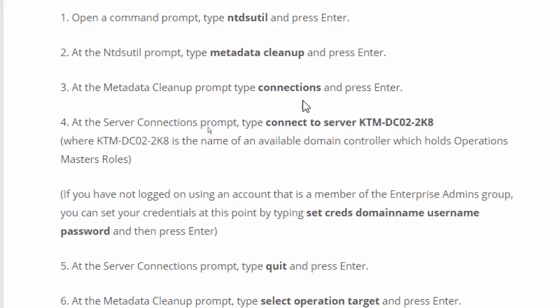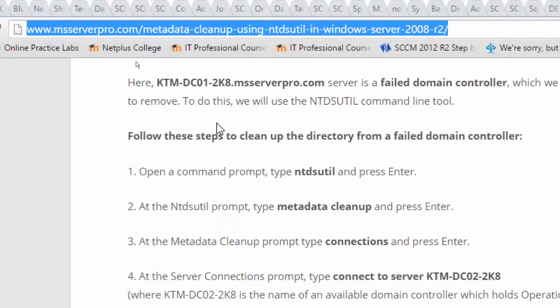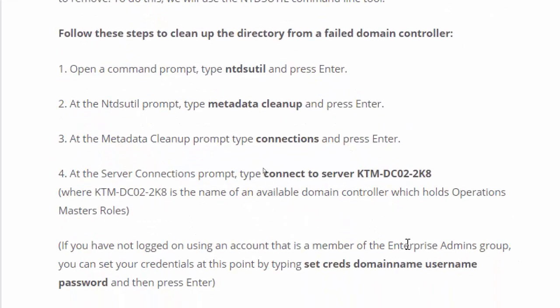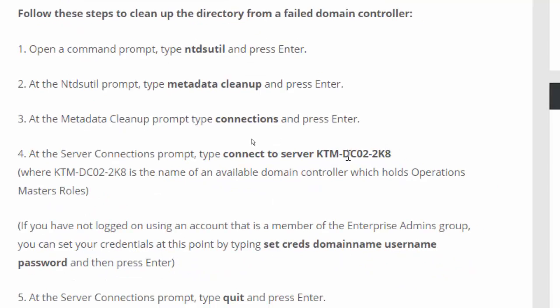So I had to type connections. Yeah, connections, and then connect to server. Now this is the server that is DC01 2K8, so this is DC02 2K8. So connect to our local server, right?